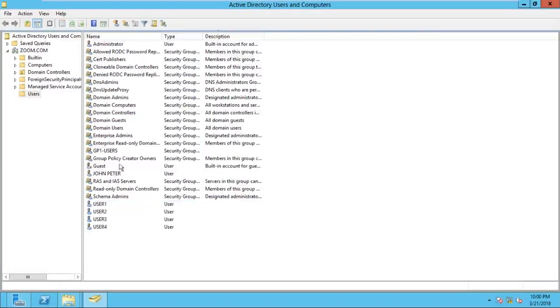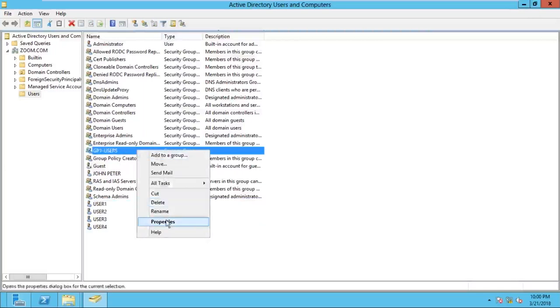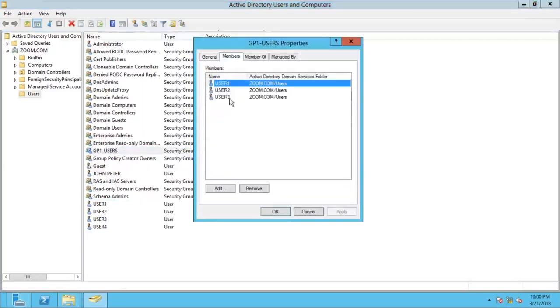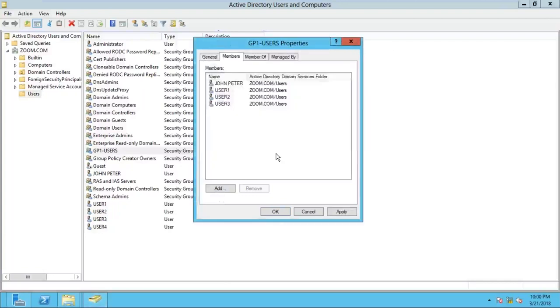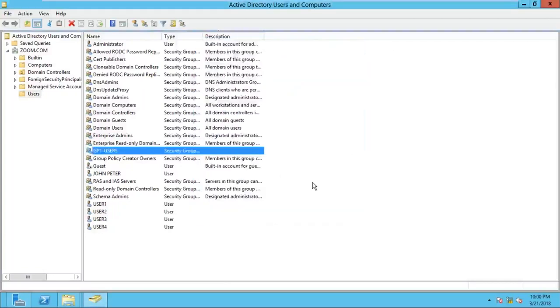Now I want to know how many users are there in this group. Right click on this group, go to Properties, go to Members, and you can see this many users. Can we add users from here also? Yes, we can add. For example, I want to add John also here. Like this, can we create one more group and add John in that group also? Yes. So one user can be a member of multiple groups, because the group is an object.